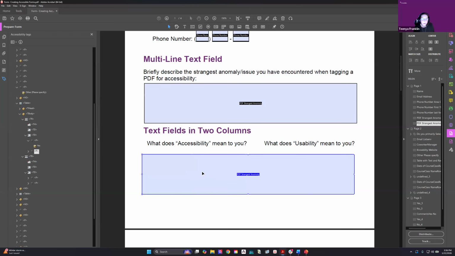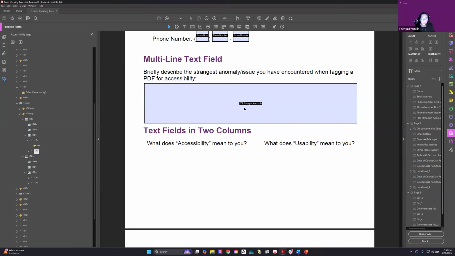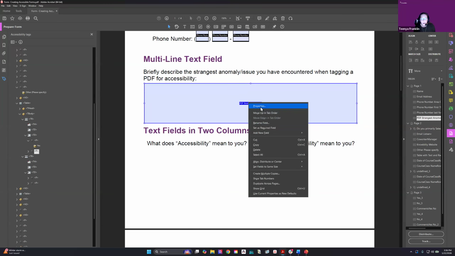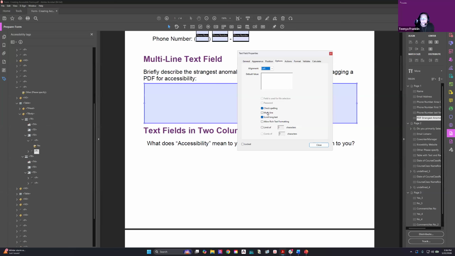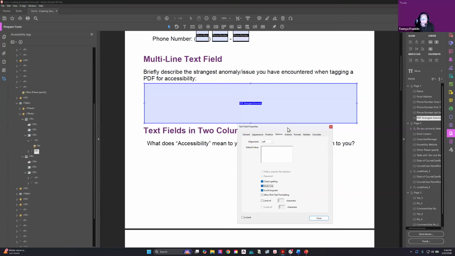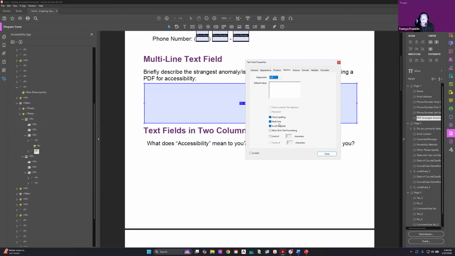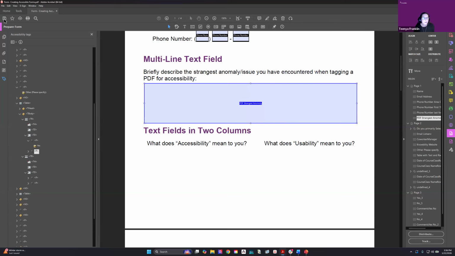So for right now, I'm going to Control Z twice, 3 times, because I forgot to do something. I need to go into the properties of this multi-line text field and go over to options. And I want to make sure I select this multi-line and make sure that scroll long text is checked as well. Okay. I'll close that and I'm going to save.